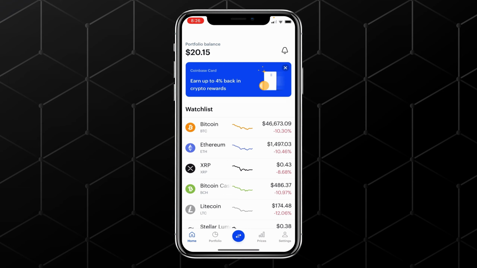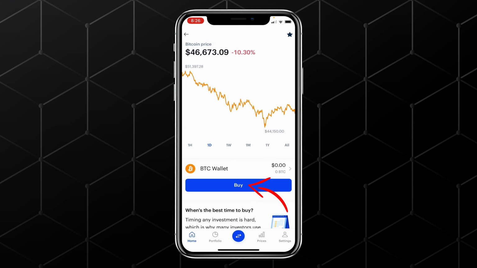The first thing you need to do is open up the Coinbase app on your phone. Give it a moment to load up, and once you're inside, we're going to look specifically for your Bitcoin wallet. For most people, Bitcoin will show right at the top of the list of assets, so just go ahead and tap on it.